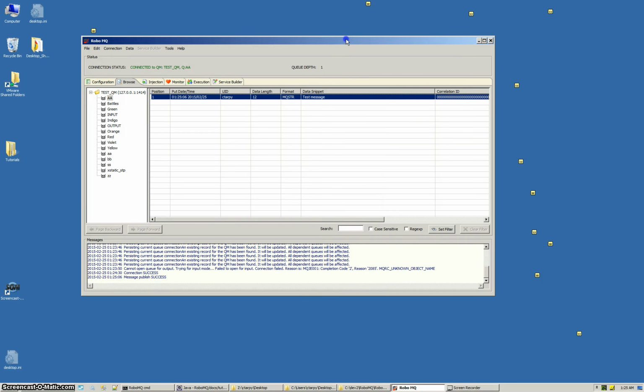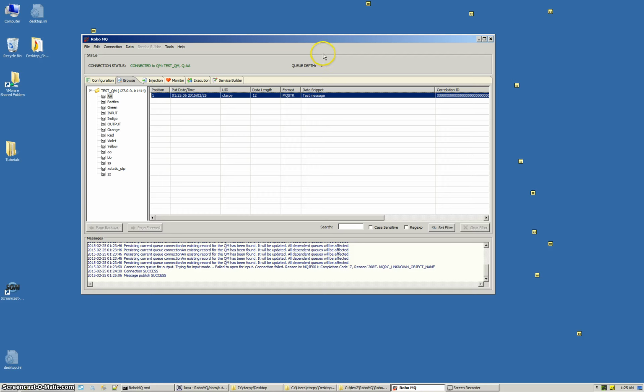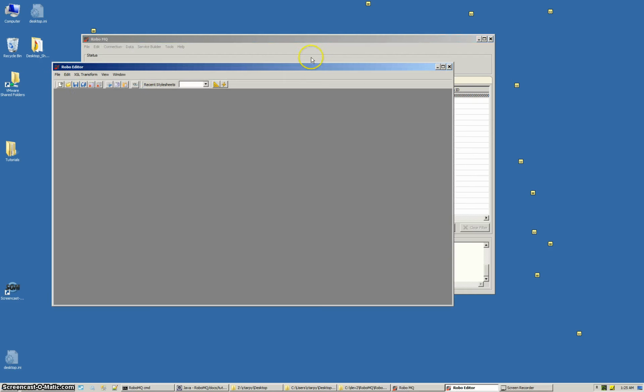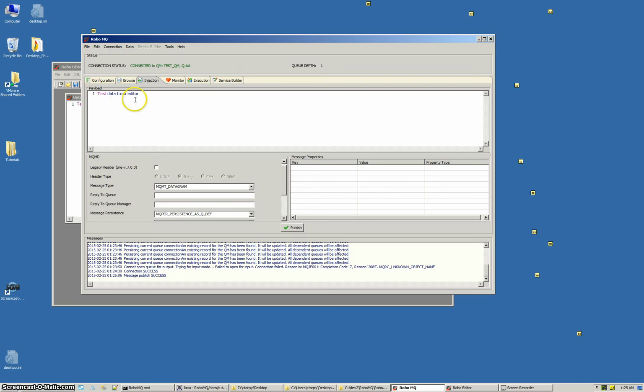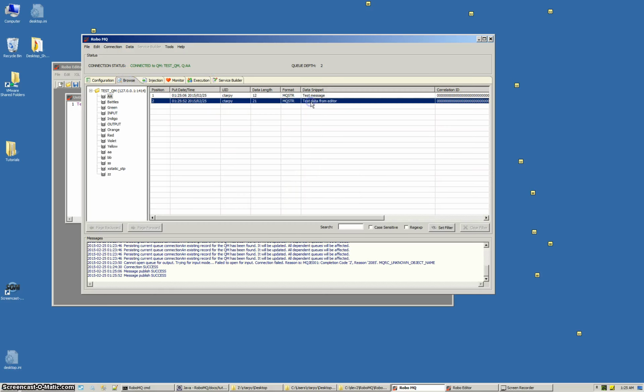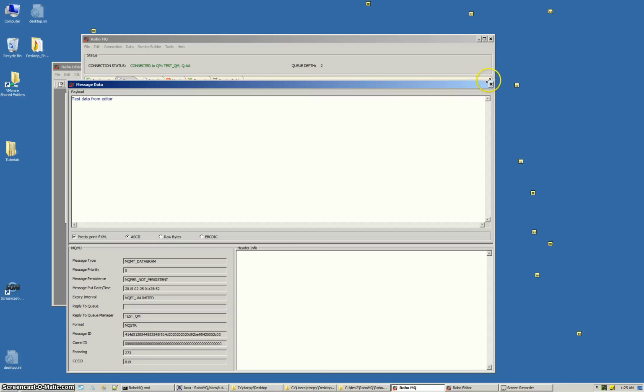So if we've been working on a document in the editor and we type some data here, from here this is bound into the various targets that you can send data to. So we can send to the injection window and again publish from here. If we go to the Browse tab, we can see that data is there as well.